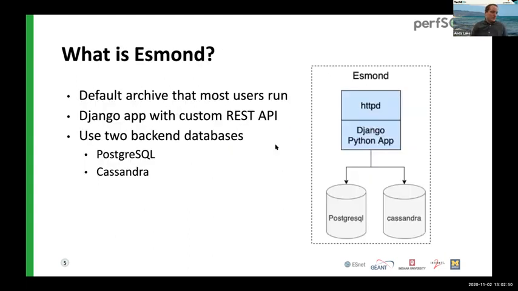So what is Esmond? This name's been thrown around a few times, probably if you've been listening to the talk. Esmond is the default measurement archive that perfSONAR ships with. It's been around for quite a while. I don't remember how many years ago we transitioned over to it. It was originally developed at ESnet to store our SNMP measurements, and then we adapted it to also store perfSONAR data. ESnet actually moved off of it some time ago for SNMP and things like that, but we've kept it around a little bit longer on the perfSONAR side of things.